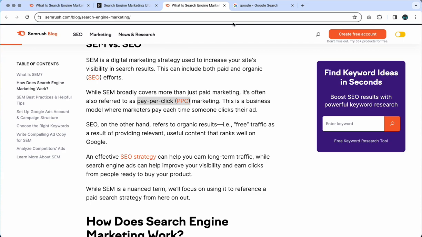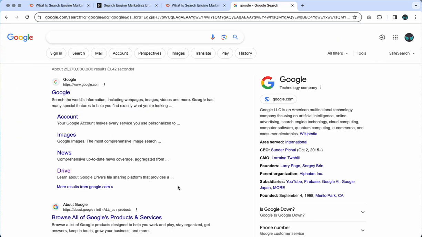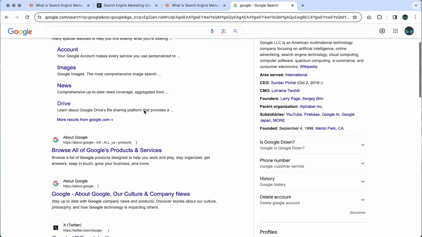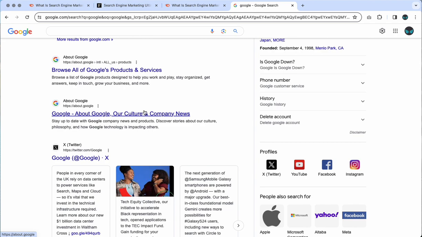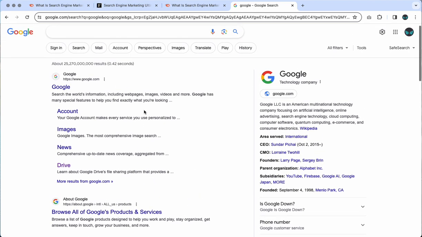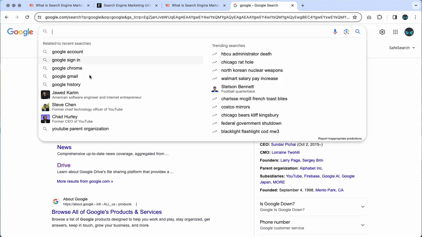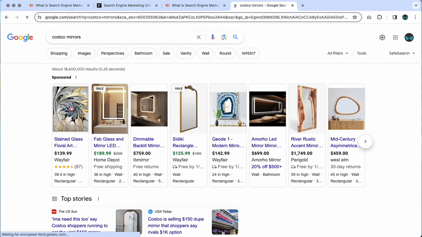when we do get into our pay-per-click ads. So if we were to go to Google, let's take a look at what information on Google we're talking about. When we look at a search engine result page, we're talking about this page here. Essentially, when we type in a term, what ends up coming out is down below. It looks like some trending searches, at least for me, and one of them is Costco mirrors. So let's take a look at this search term.